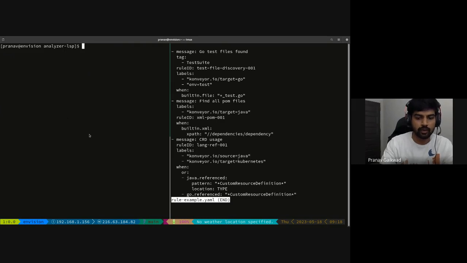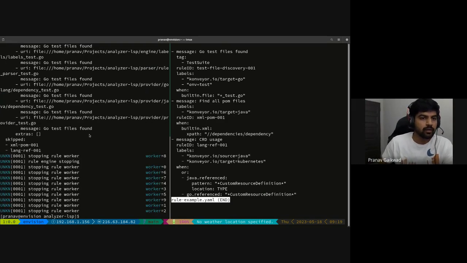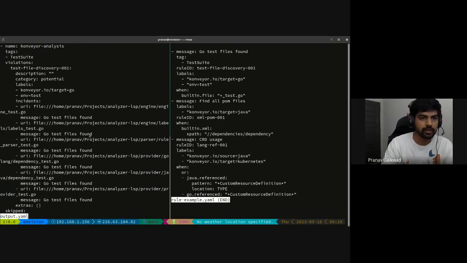So I'm going to run the same command again. This time, I'm going to add a label selector. Let's just say konveyor.io, target is go. And yeah, we have a set of violations.